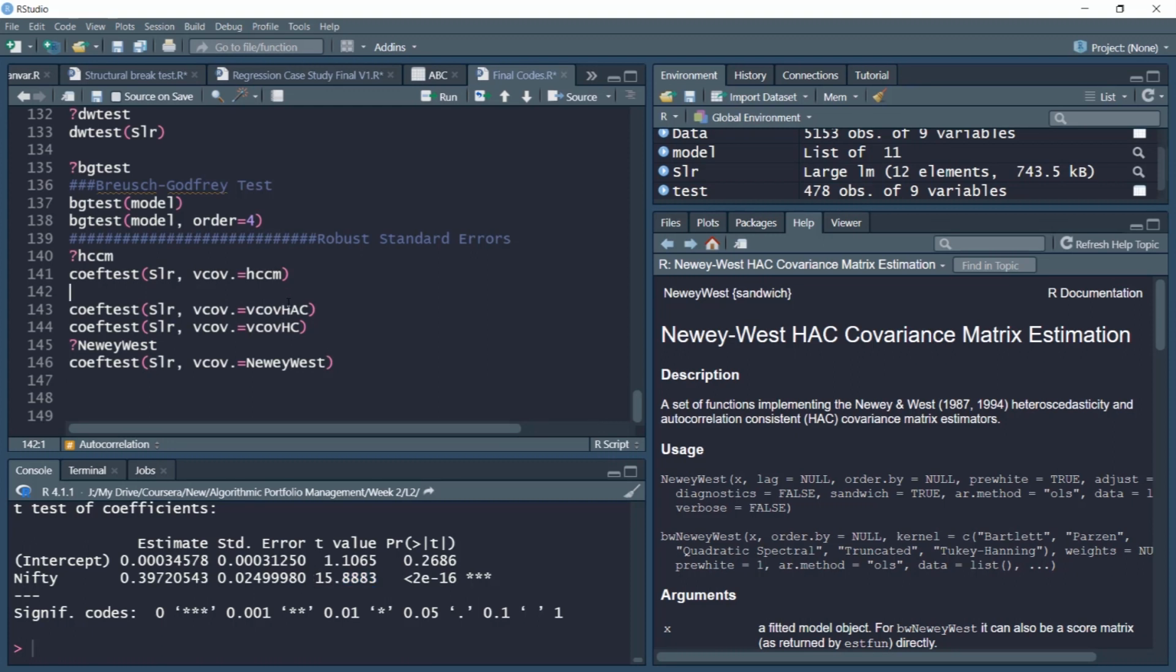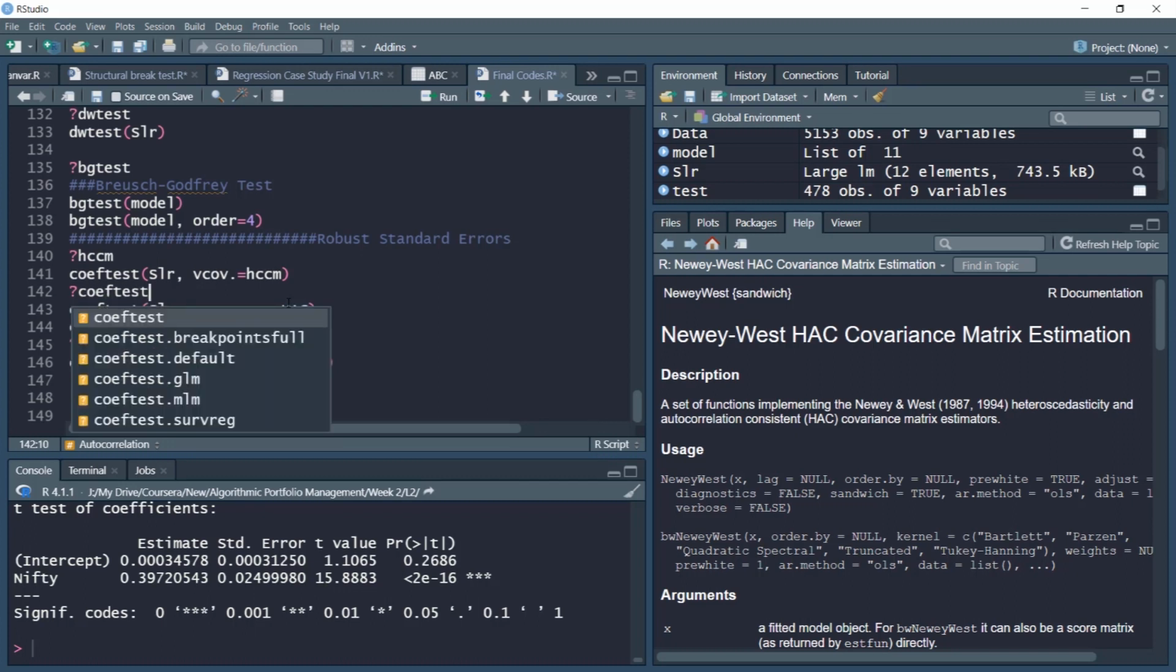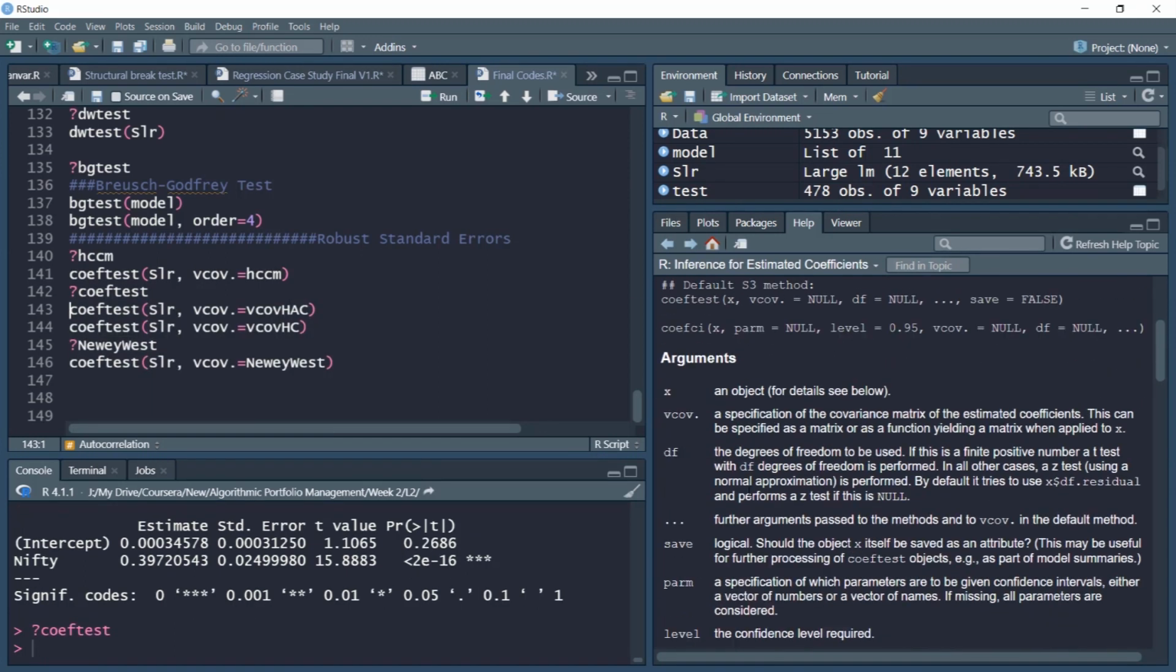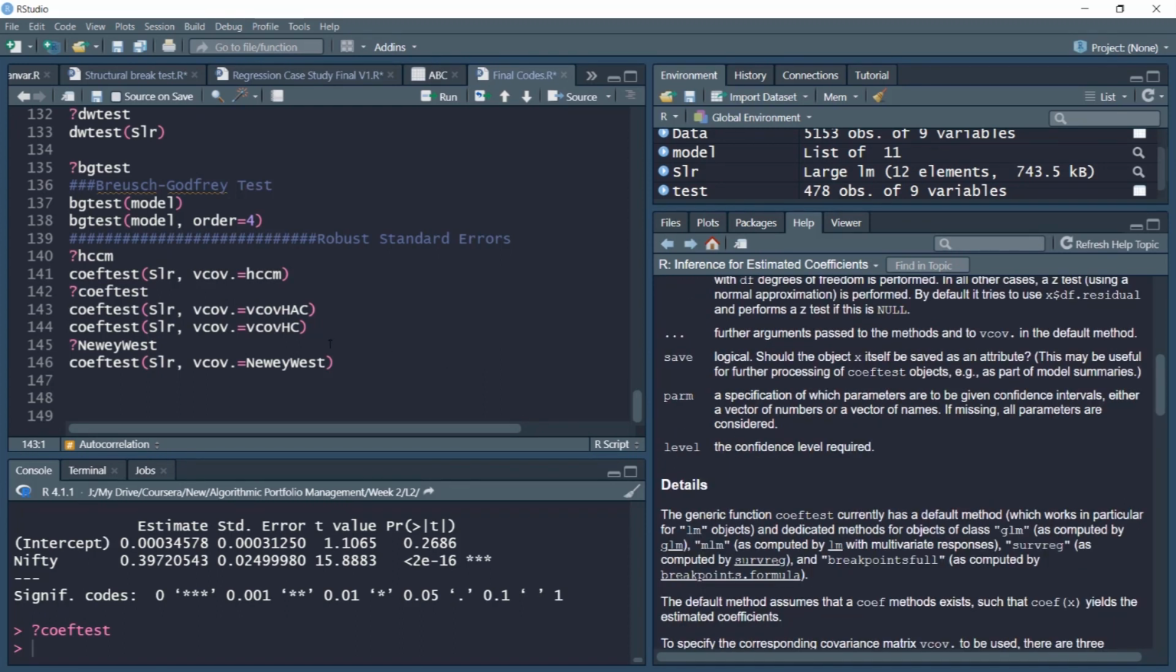We can check more about them with this coeftest command. We can check different variants, different flavors, and how to apply them. All the flavors are available. We can read more about this. The four most prominent we have discussed: HCCM, heteroskedasticity corrected; heteroskedasticity and autocorrelation corrected; Newey-West correction; and so on. So we can apply them to observe if there are significant changes in t values from our original values. It seems that even after applying all the robust standard errors, our coefficient is still very significant.